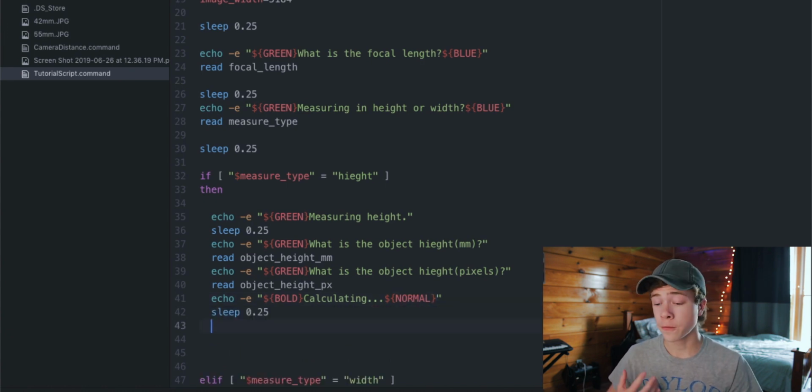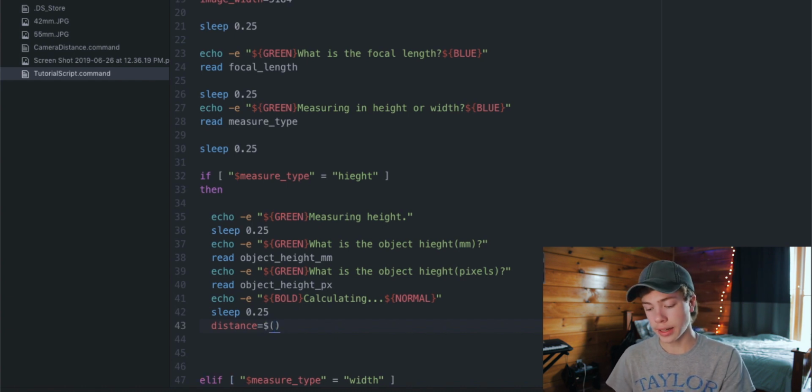So now we're going to go ahead and form the equation to calculate the distance. To do that, we'll make a new variable called distance, and we need to make that equal to another variable that will be defined as all the math. So we'll go ahead and type a $, then open parentheses. Then in here, we're going to type BC, and then 3 less than signs, and then all the math that goes into the equation.